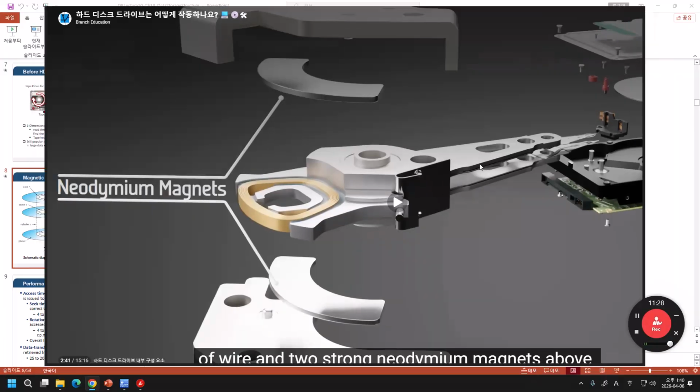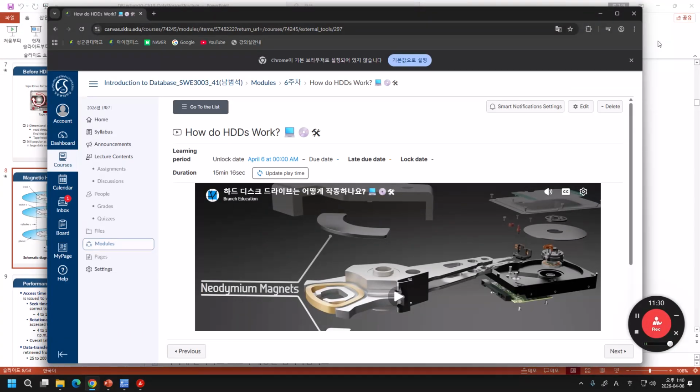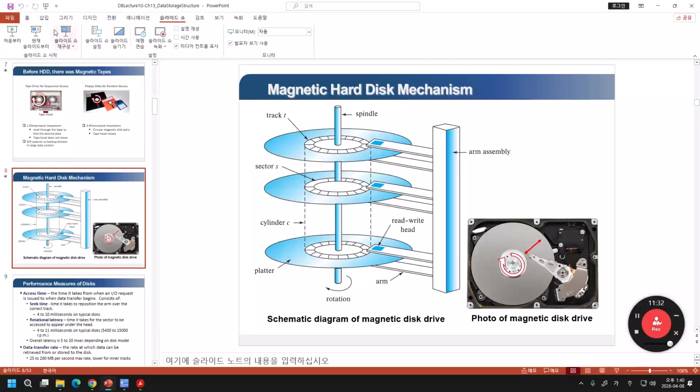than enough for you guys to learn about hard disk drive. So let's go back to our lecture slide.